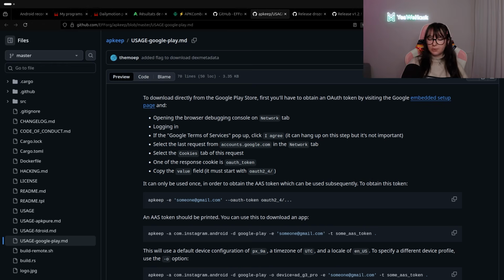Why is it interesting to do that? Because sometimes some applications will not be directly available through the other sources. So it could be interesting to do that in some cases.